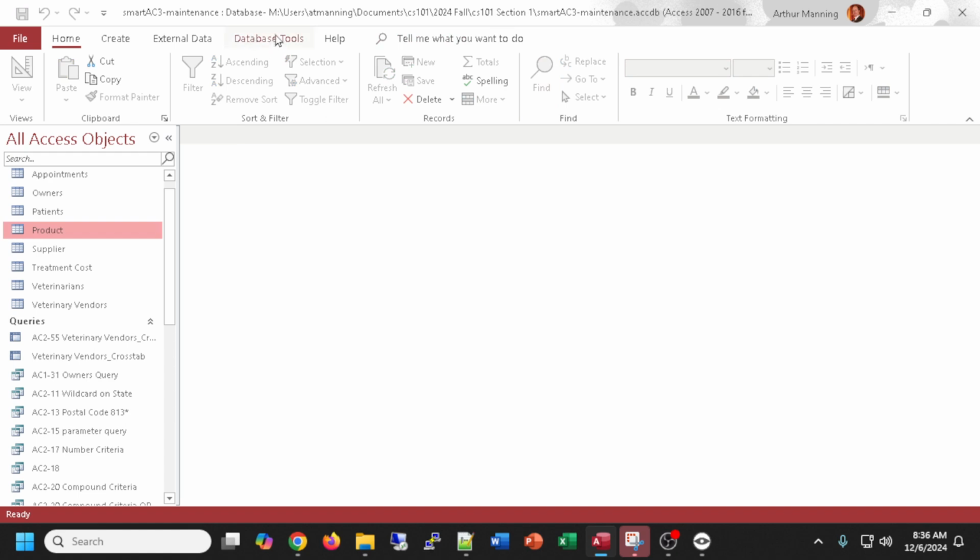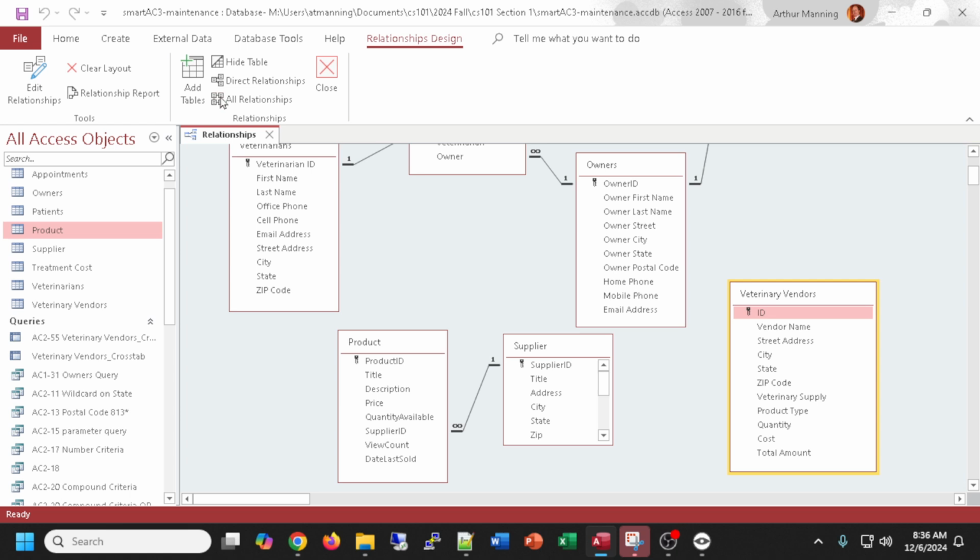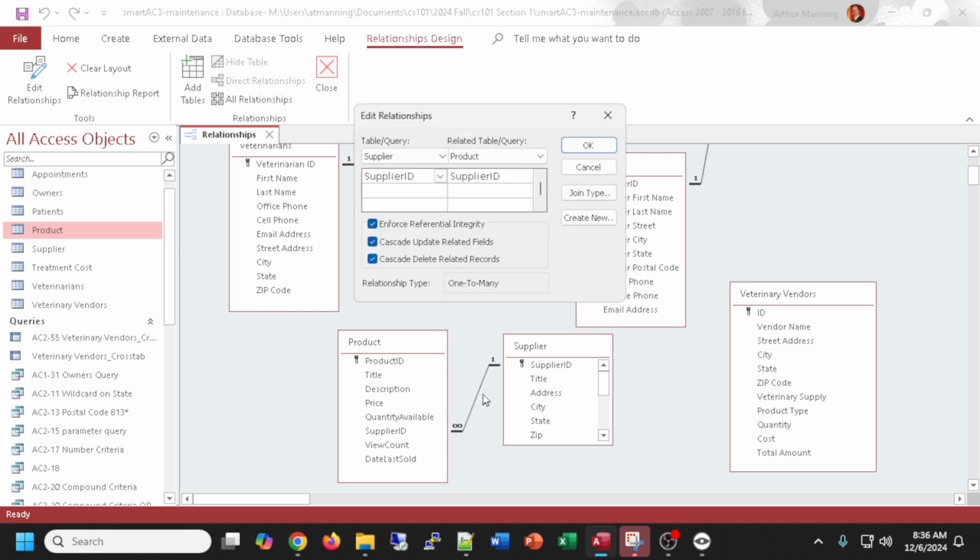And remember how I did that? Database tools, relationships. If there's not a relationship, drag it from one to the other, knowing that's the relationship I want to enforce. Double click on the line. I can turn on enforce referential integrity. This is down in the workings of the database. You do not want to violate those rules and then have bad data.